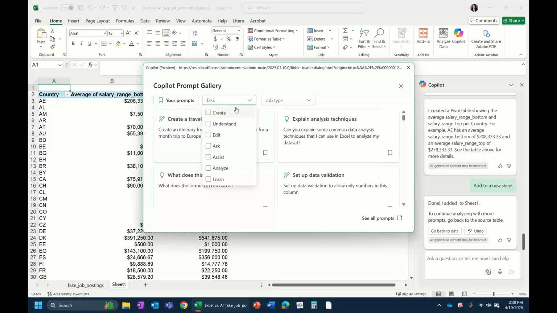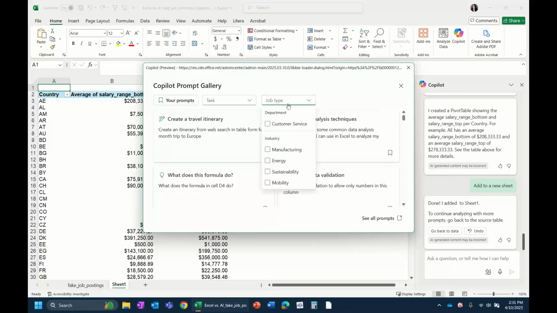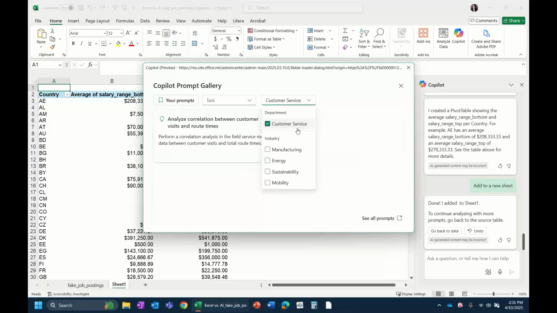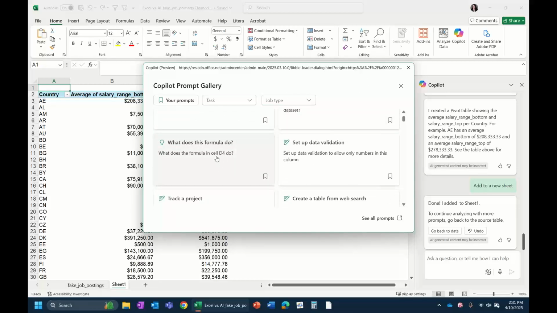You can look by task, whether you're trying to understand something, analyze. You could check multiple boxes: learn, assist, ask. You could do it by job type. So if you're in customer service, it'll give you some options for that, or manufacturing, energy, sustainability, mobility. And they're updating these, so we're hoping to see it flush out a little bit more. But these are nice. Let's say Jason sends me a formula that I have no idea how he did it, because I've seen Jason do some pretty amazing formulas. This is nice because it'll break it down and tell you what a formula does. So there's a bunch of different options that I would recommend going through here.